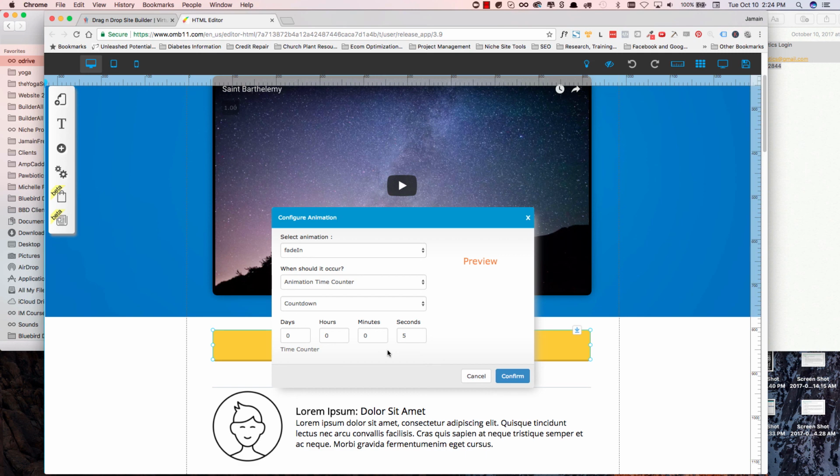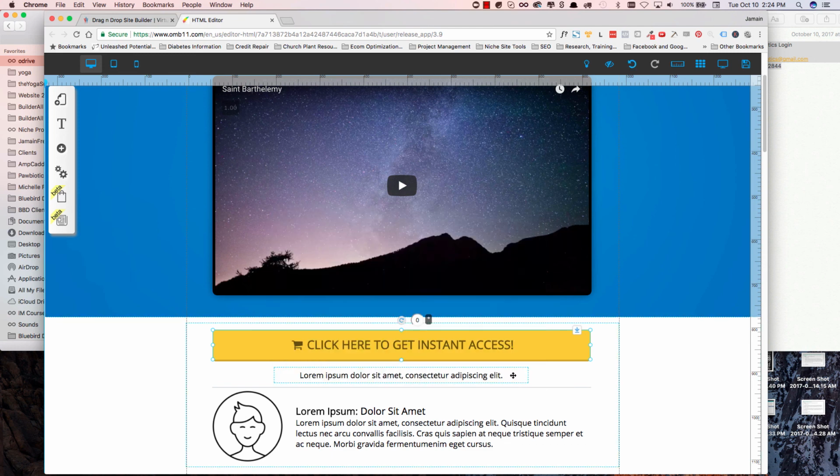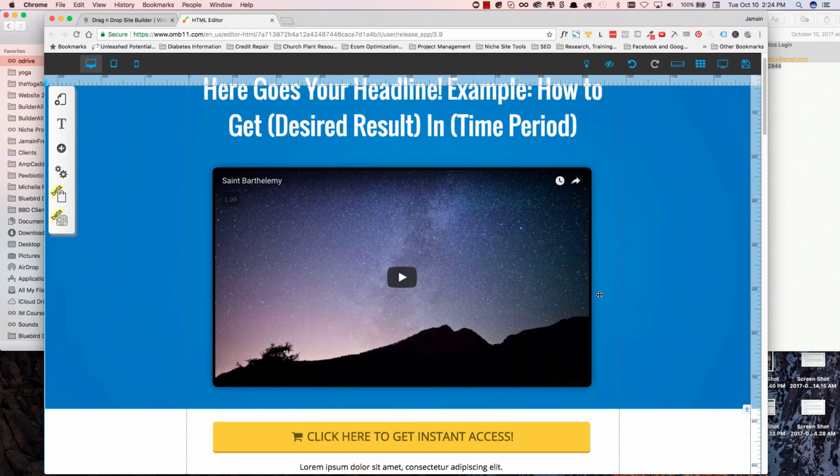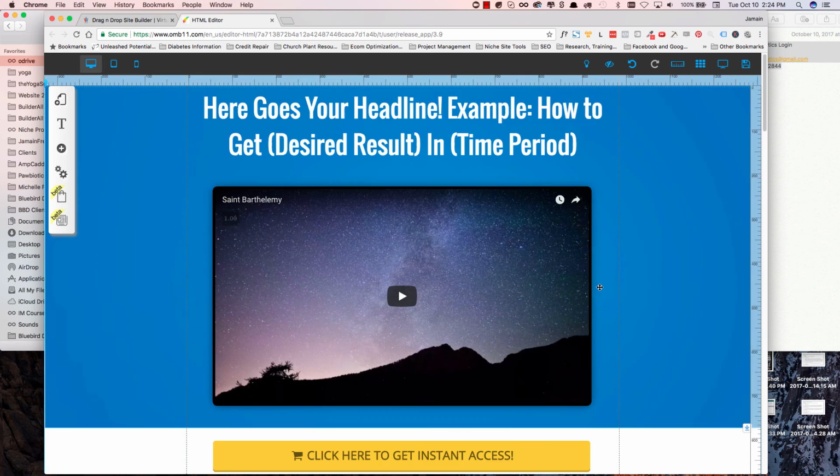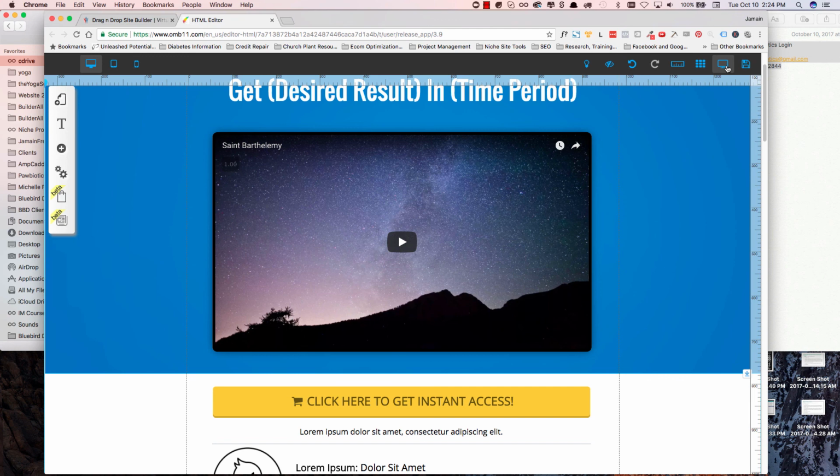Now, if your video is on autoplay, you don't have to really worry about it. It's going to pretty much be right when you make your pitch, depending on how you've timed out your video, what have you. And so I'm just going to hit confirm here. And so now we're ready to actually test this out. And so I'm going to come here to preview.